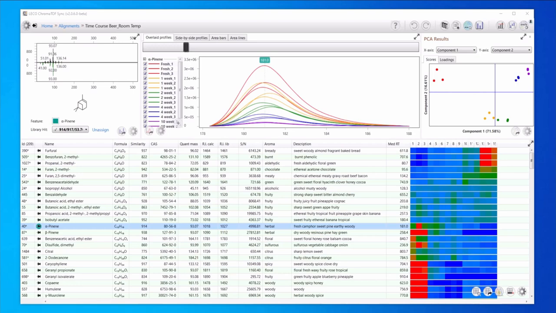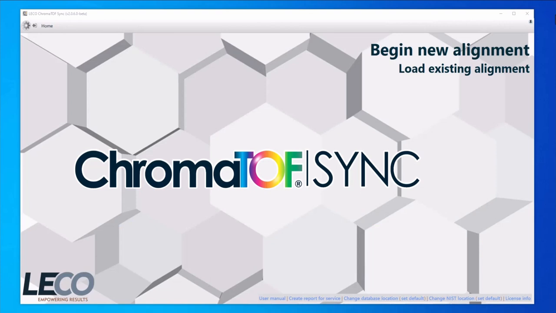ChromaTOF Sync compiles information about the entire sample set so that we can perform this type of non-targeted data review to better understand our samples. Getting to this combined feature table is straightforward with a familiar data processing method. We start by creating a new alignment method in the ChromaTOF Sync software.